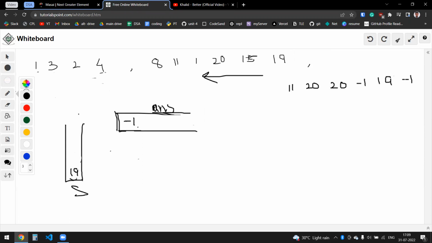Okay. So for 15, I'll be comparing my stack dot top with array of I. Is my stack dot top greater than 15? Yeah, it is. So what I will do is simply push the stack dot top into my answer array. Okay, I have pushed it there, and I will simply push 15 into my stack.